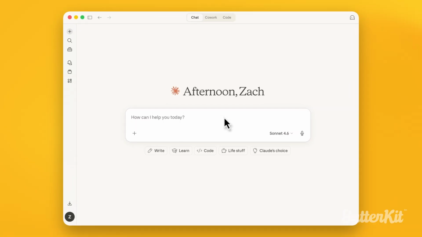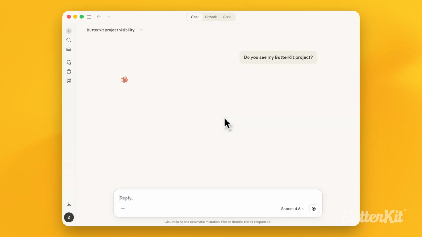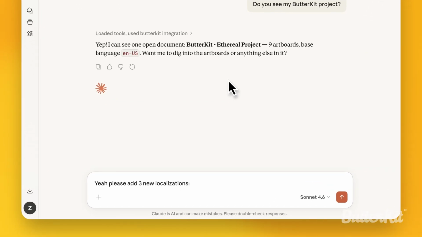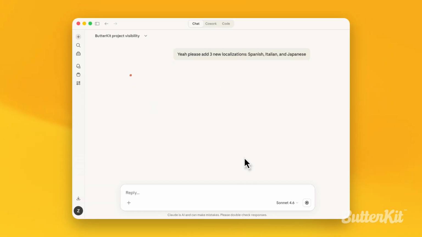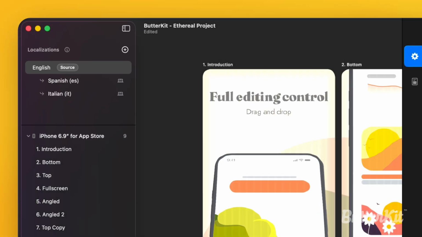Now we're ready to put Claude to work. Let's check the MCP connection by asking if it can see ButterKit. Looks good. Now let's have it do some work for us by localizing our App Store screenshots into a few new languages. In ButterKit, I can see our agent taking actions for us.